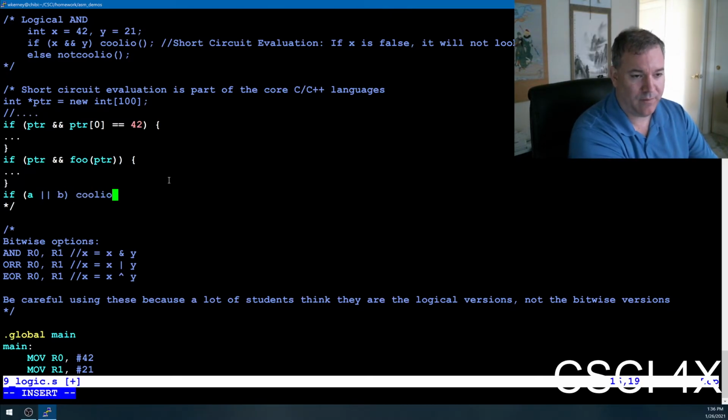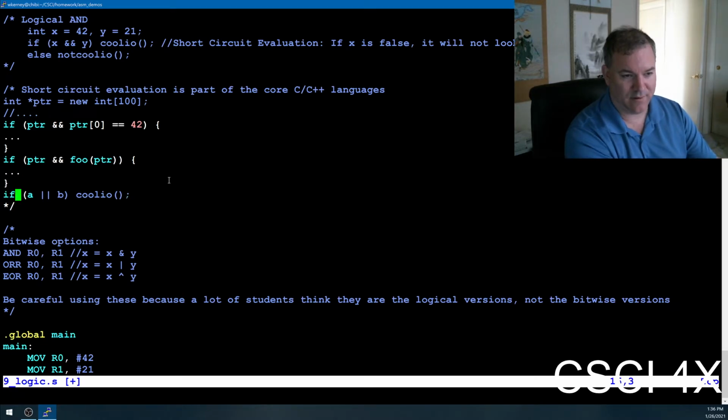call Coolio, that's interesting that syntax highlighting turned off halfway through it.